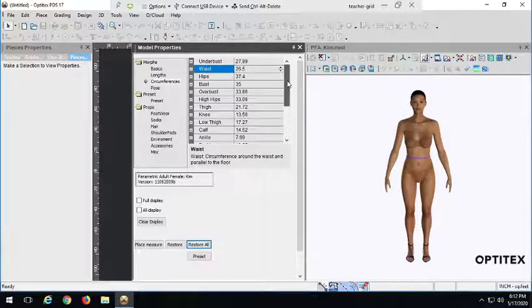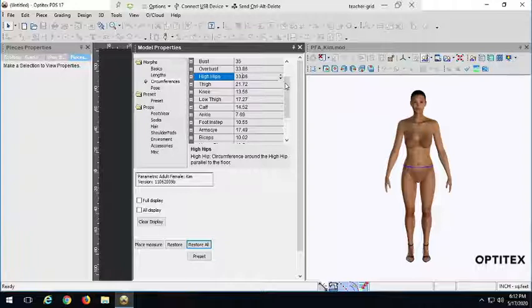Let's see if there's anything else. Oh, we did bust. High hips, which is also abdomen on our model, and that's pretty much the same as the measurement chart. Let's see what she has for her thighs. So upper thigh circumference, we have 20 and 3 quarters. Pretty close, but just adjust it a little bit. Basically, we're pretty good.